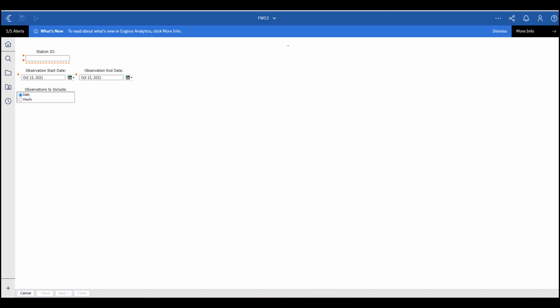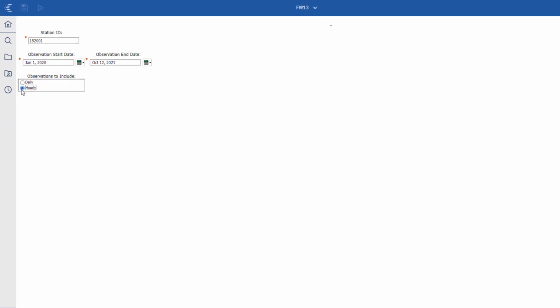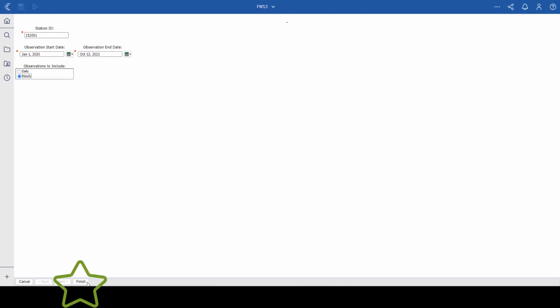Here comes the fun part. You will need to repeat this process for each RAWs in the SIG you want to update. Enter the station ID number, then the start and end dates of weather data you're looking for. In this case, our start date will be 1/1/2020, and the end date is the date I'm recording this video, which is 10/12/2021. Make sure that the button next to hourly is selected, and now you can click Finish at the bottom of the page.